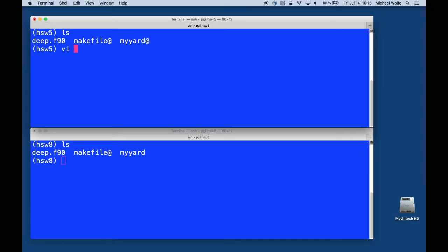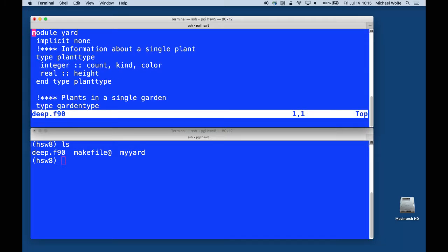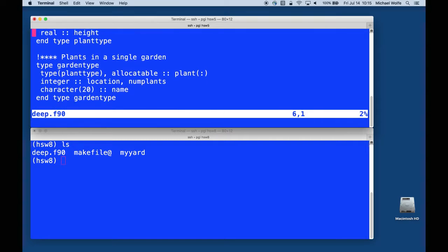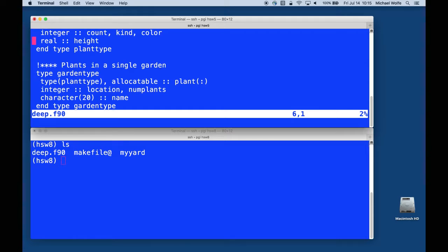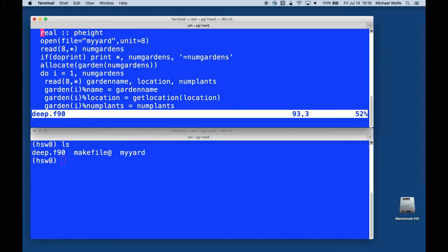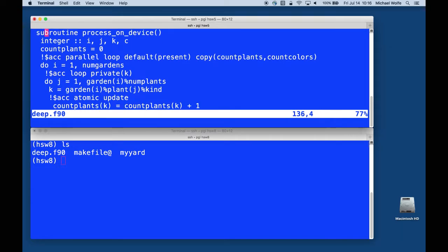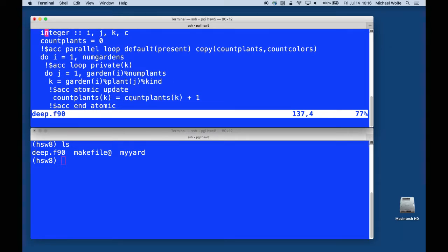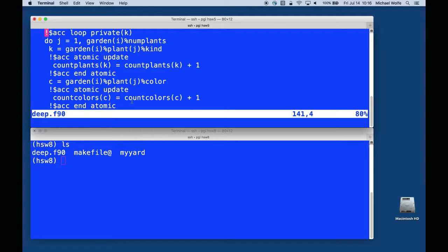So I'm looking at my Fortran artificial example, and I have two derived types. I have a garden, an array of gardens, and in each garden I have an array of plants. This is to describe my own backyard. In each plant I've got information about the kind and the color and the height and so forth. And inside here I have a routine that's going to count how many plants of each kind and how many plants of each color and then print that out. So I need to move the data over to the device and bring it back.